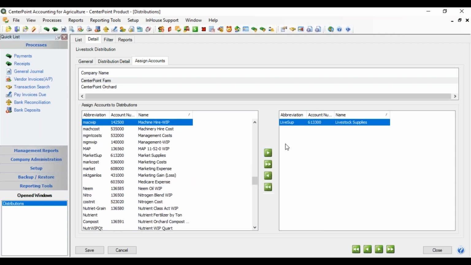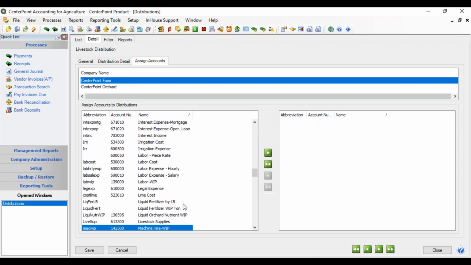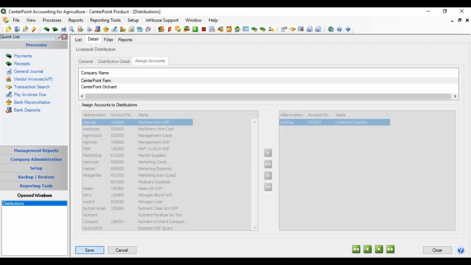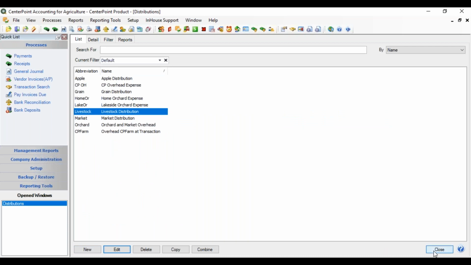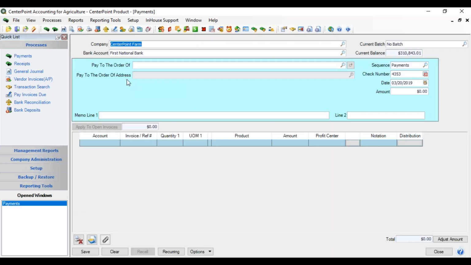You can assign as many accounts as needed that you want for this particular distribution, and accounts are assigned by company. So if you have multiple companies, every company would have its own distribution. And me flipping that, lost my distributions. Let me do that again. Okay, now we're ready to save it. And now let's do a payment using that livestock supply, and I'll show you what will happen.